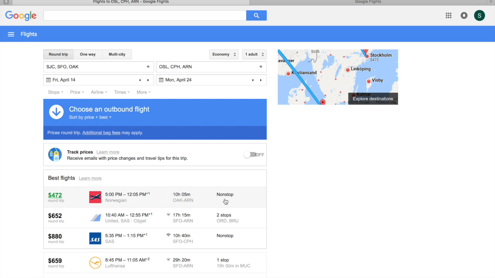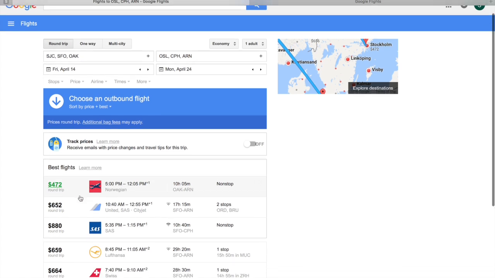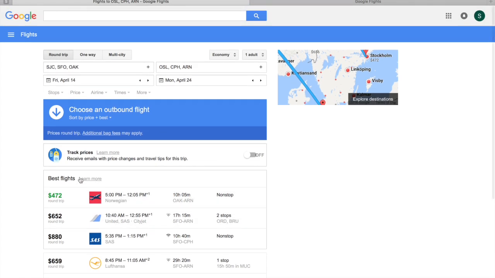$472. And look, this one is nonstop. Okay, Oakland to Stockholm. I mean, that's pretty great. $472, that's even less than what I just paid. So maybe I should have waited a minute. Okay, so that's that.